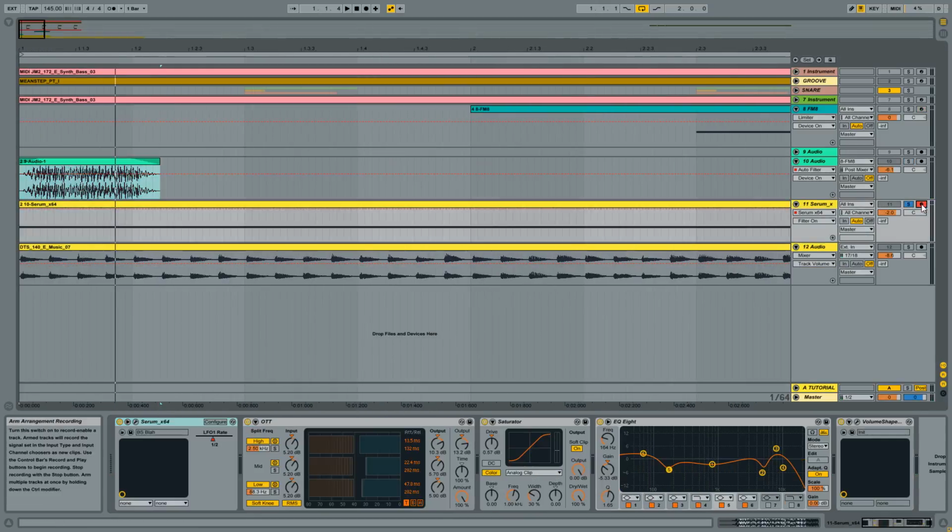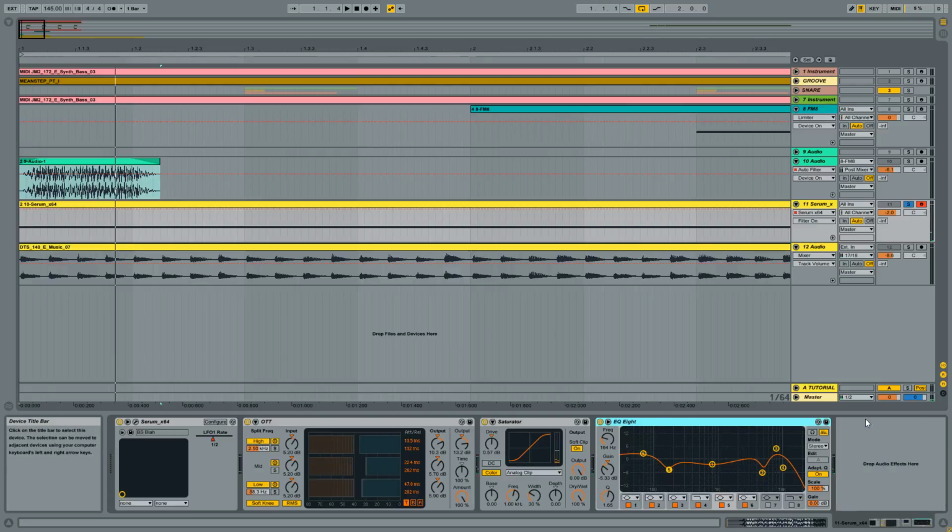Now the Serum patch is nasty again on its own. But the additional effects are not that huge. I have an OTT, saturator, some EQs, where I cut and boosted the frequencies I liked or didn't like, and a volume shifter, which I don't use here.